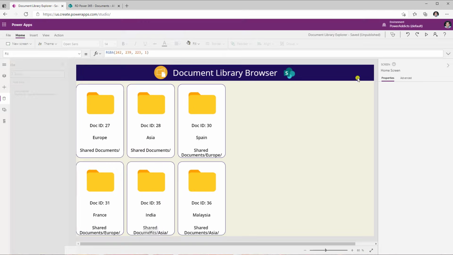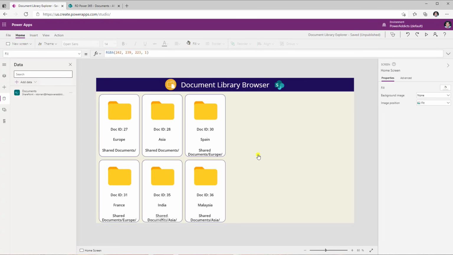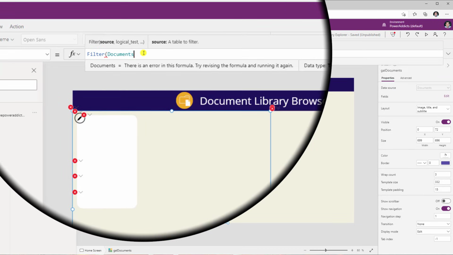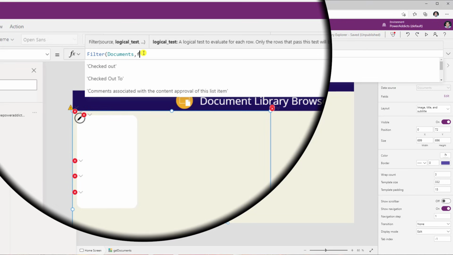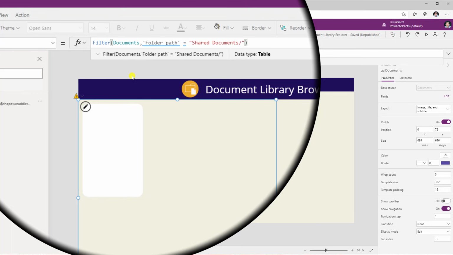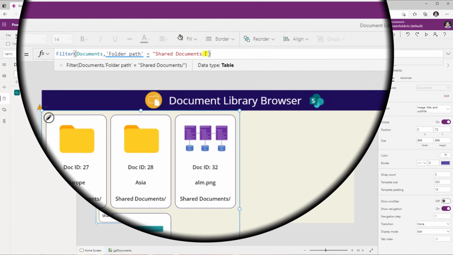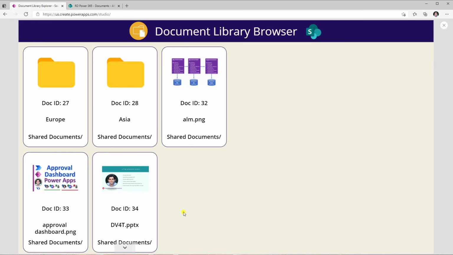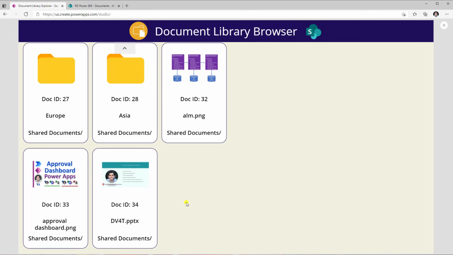So now, how do I go about filtering my data so that I see the data only at the specific level and allow the user to browse through my document library? Now, once again, we might think that I can go ahead and use the filter formula and say, okay, filter my documents library where the folder path is equal to shared documents slash, and that is the path to the root of my document library. And if I preview my app, I will see all those documents that are at the root level.